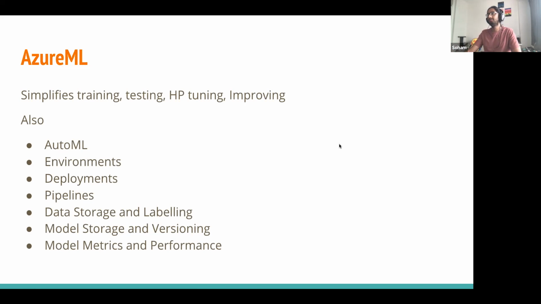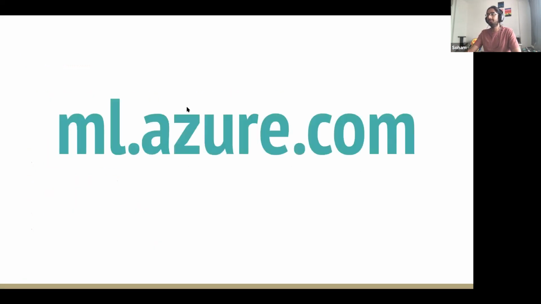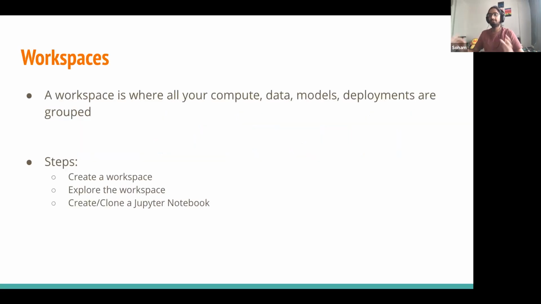Okay, so this is the website for Azure ML. If you create a new account, I think you get some $200 of credit that you can use to try out all of these features. And there are also some features that are available for free. But if you want to follow along, or if you want to try these things out later, this is where you can go. Okay, so let's get started.